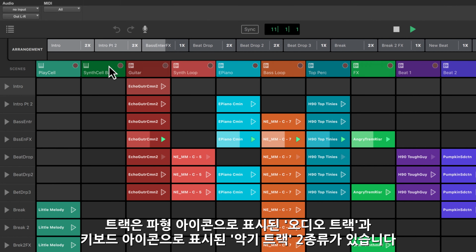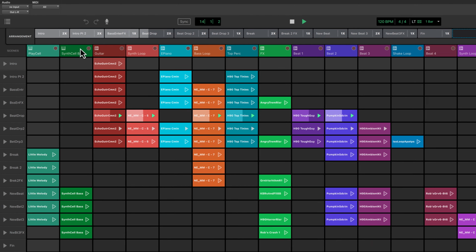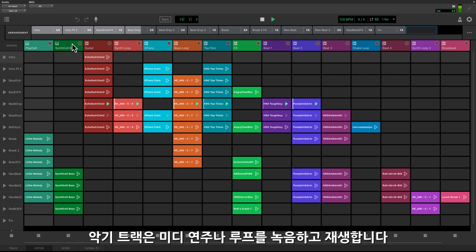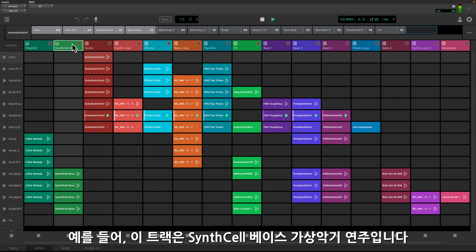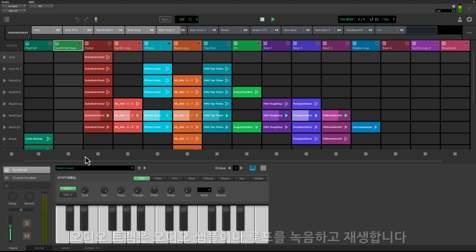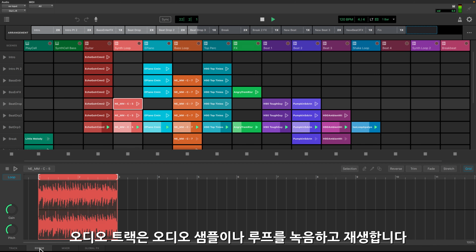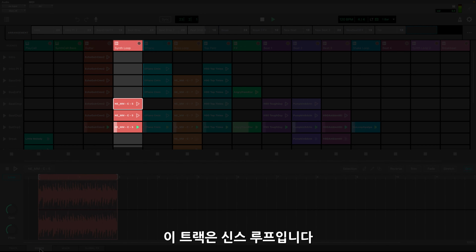Tracks can either be audio tracks or instrument tracks, and they can be identified by either the waveform or keyboard icon. Instrument tracks can record and play back MIDI performances and loops. For example, this track will be playing a bass line using the synth cell instrument. Audio tracks can record and play audio samples and loops. This track is playing a synth loop.